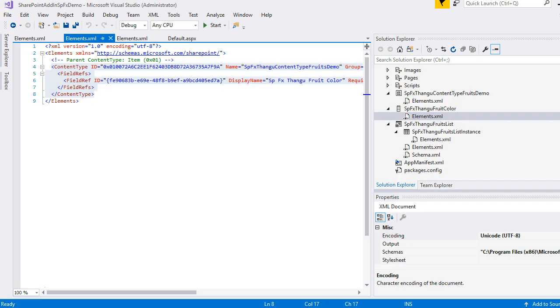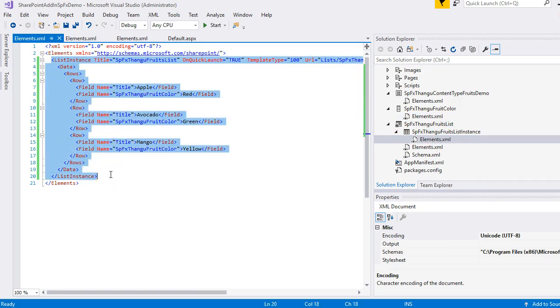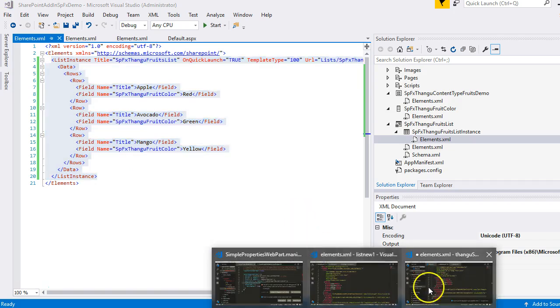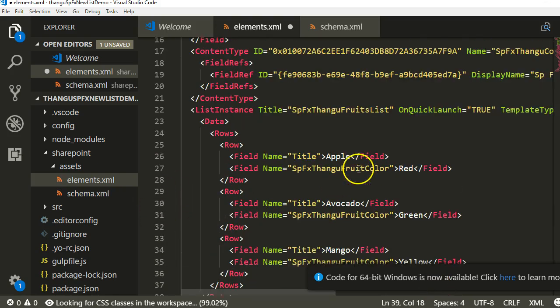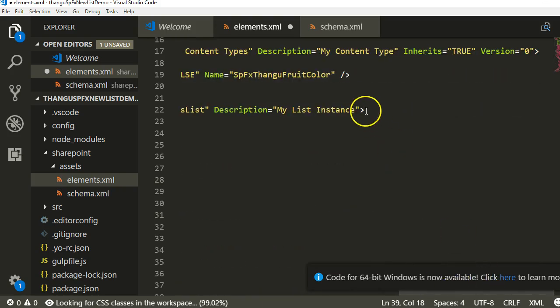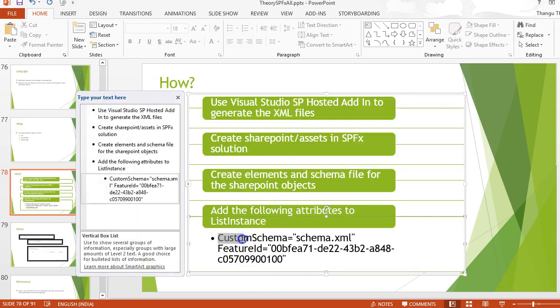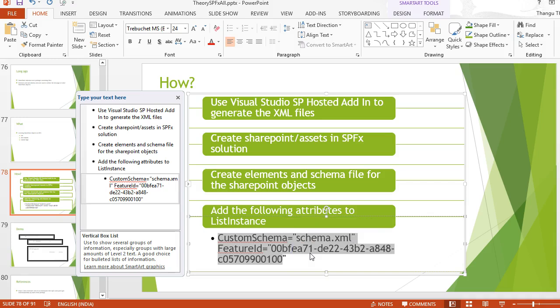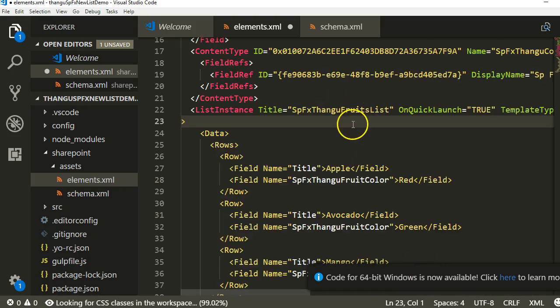Next we need to copy paste the list instance. If we look at the list instance, we have this particular list instance. I'll go ahead and copy paste that from Visual Studio. But there are two properties we need to add. So this is a list. Let me go back here. I need to give the schema reference and the feature ID for the list, and I'm making sure I got that.